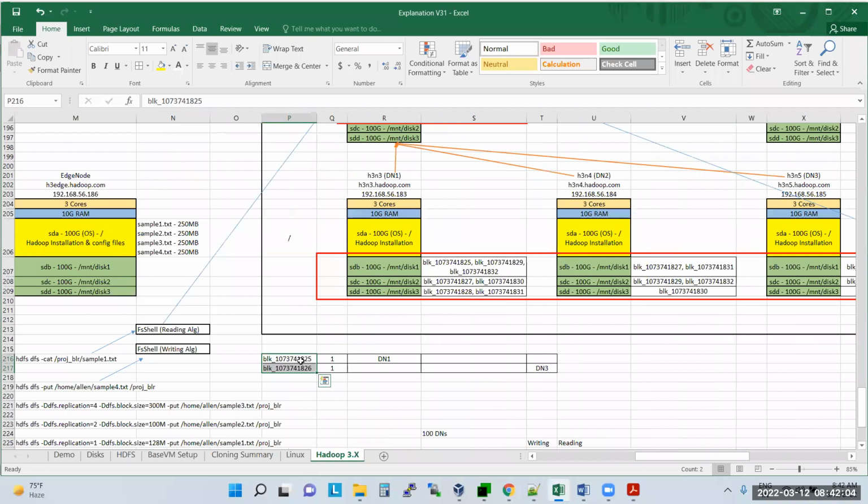250 MB. This is 128 MB. This is 122 MB. Total together? 250 MB, sir. Okay. So now it will merge these two pieces into one piece and start printing on the screen like this.